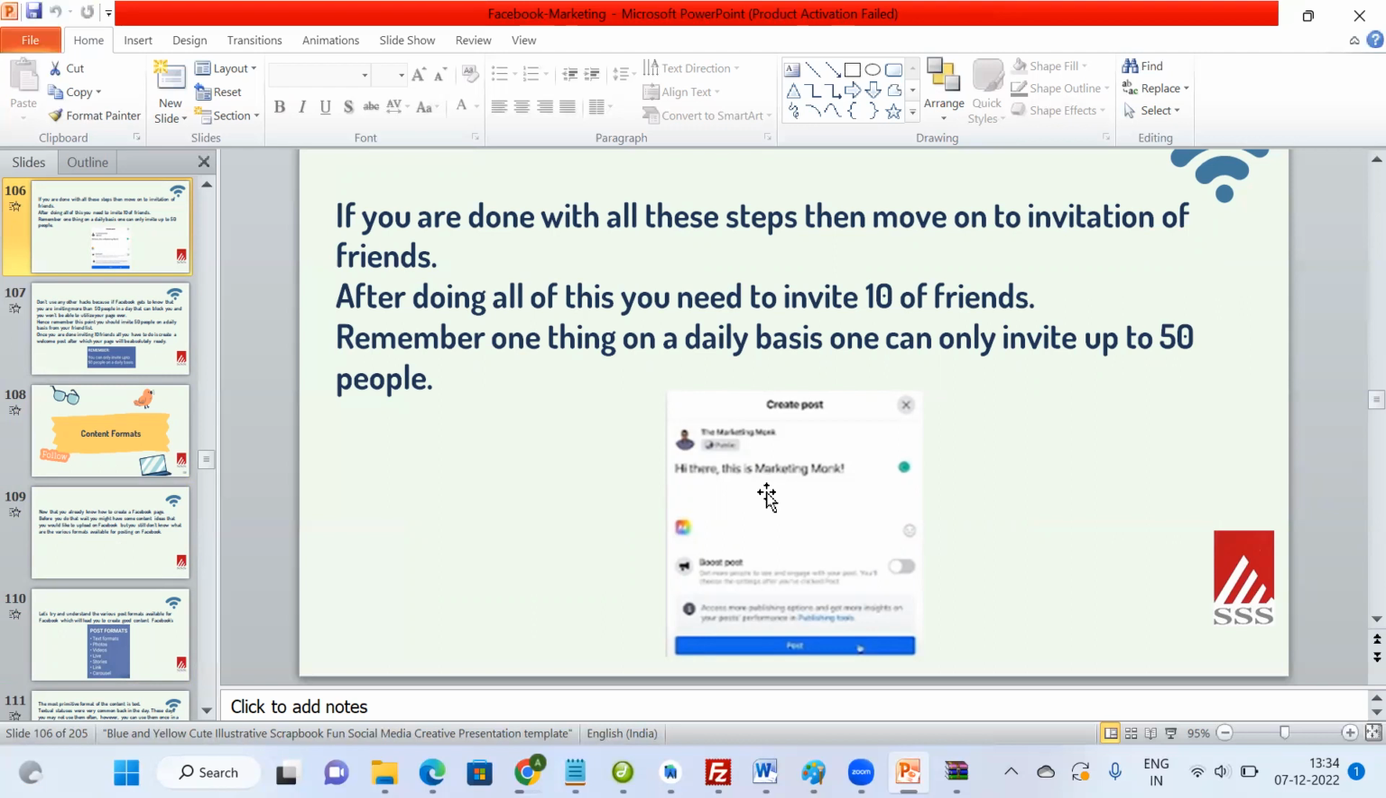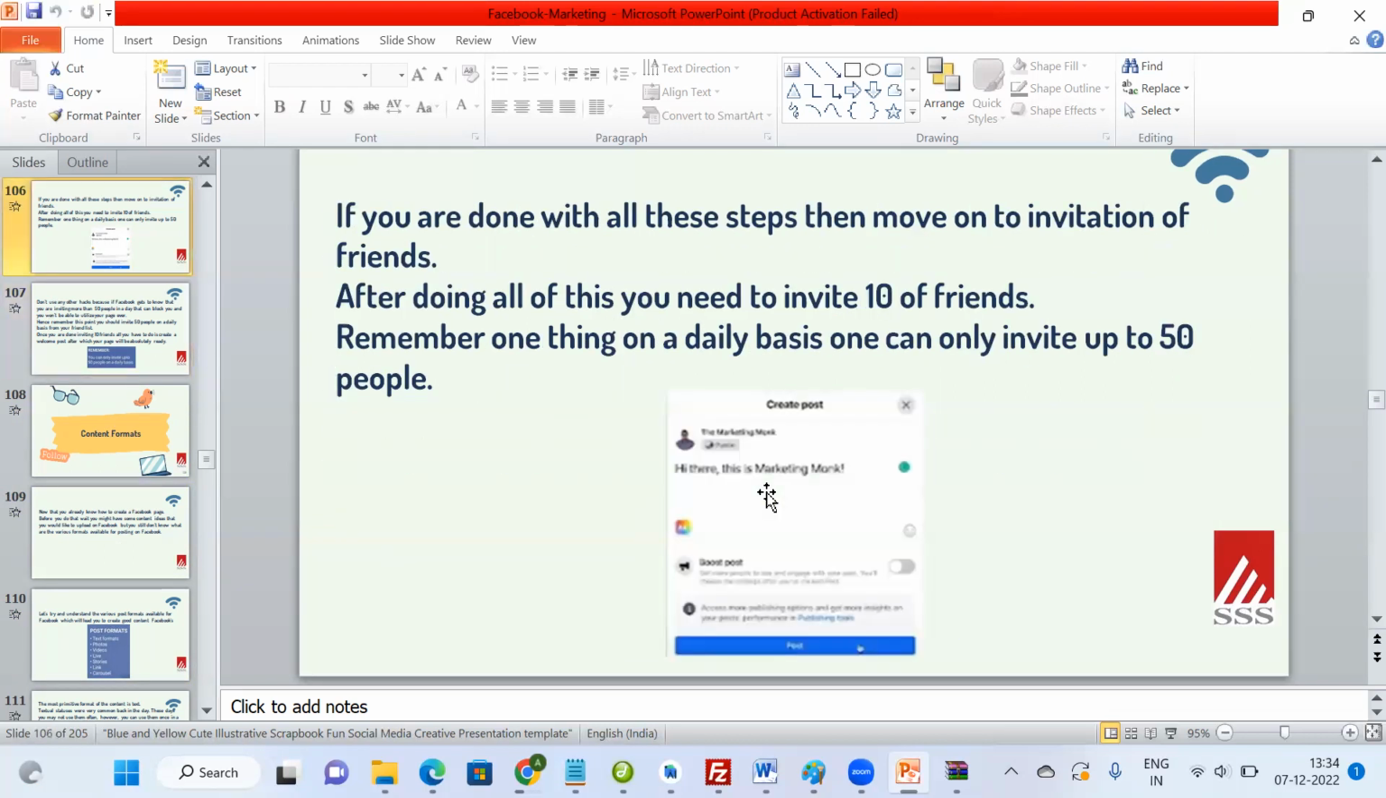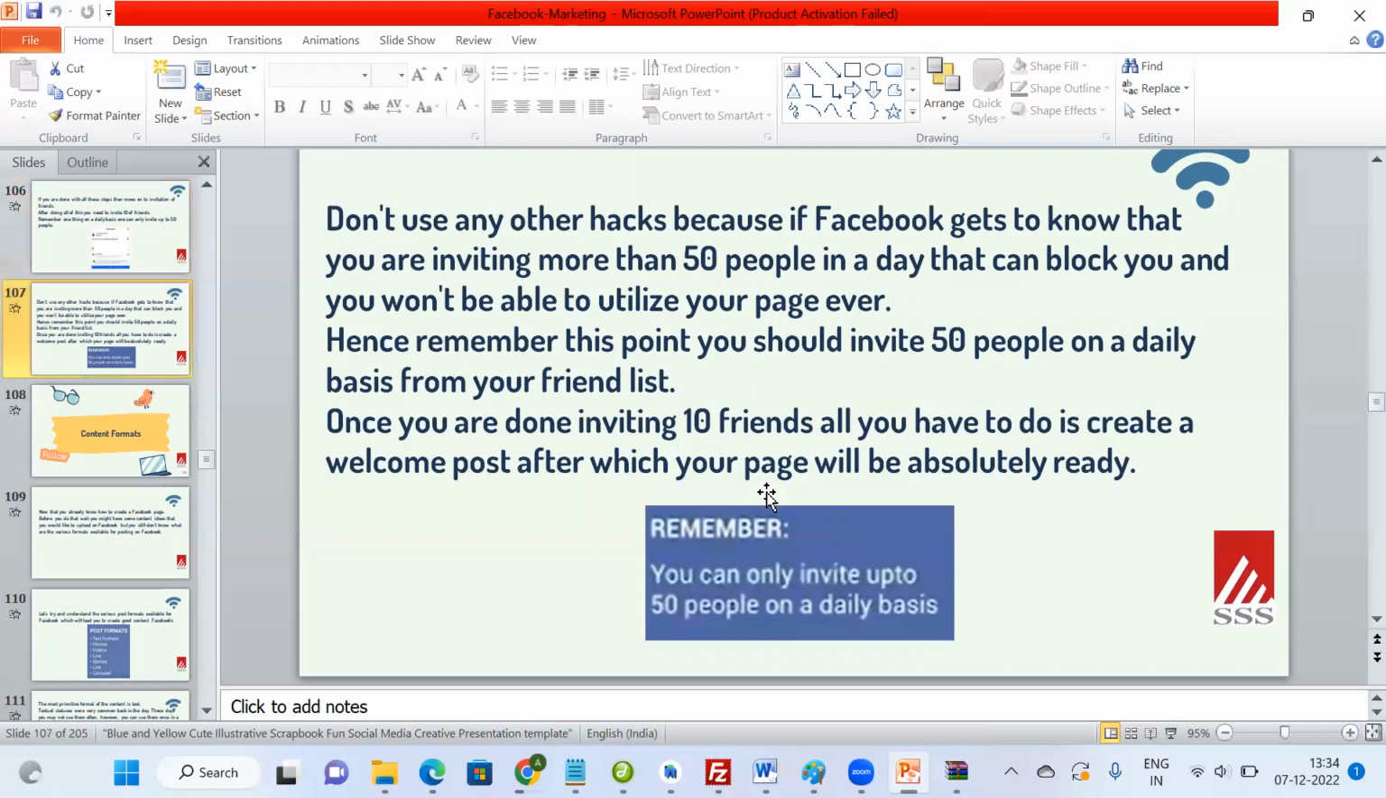Remember one thing, on a daily basis, you can invite up to 50 people. This is very important because if you go on adding, it may block your page also. Don't use any other hacks, because if Facebook gets to know that you are inviting more than 50 people in a day, that can block you and you won't be able to utilize your page ever. So hence remember this point, you should invite up to 50 people on a daily basis from your friend list.